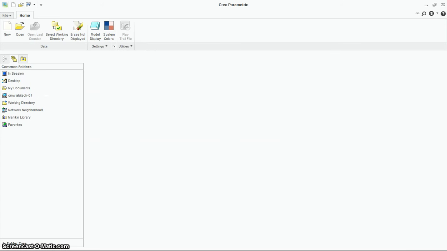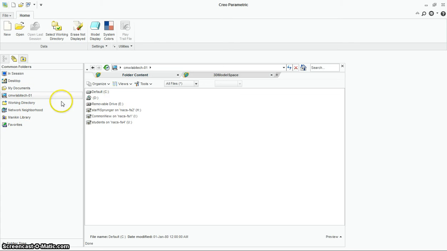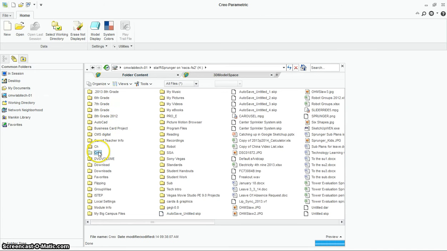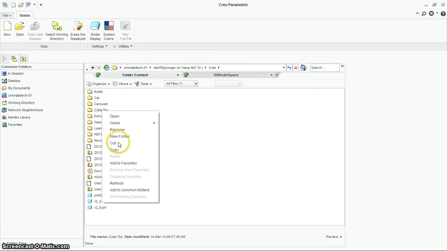Okay, this is tutorial number 5, the strut part that goes with the cube toy. So we're going to just double check and make sure our working directory is set, because this is probably a new day for you. So go to your H drive, go to Creo, go to your cube toy and right click and set working directory. Now mine's already been selected.